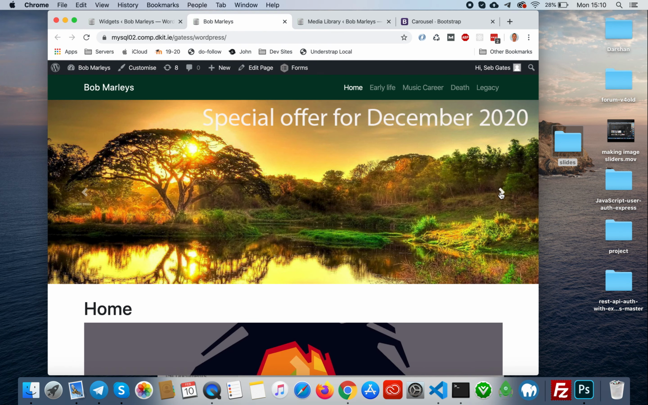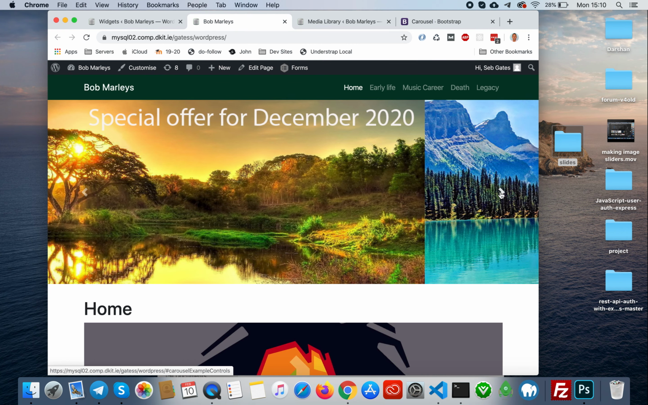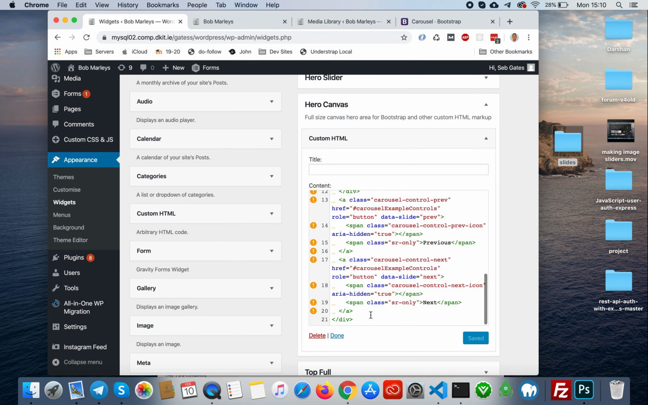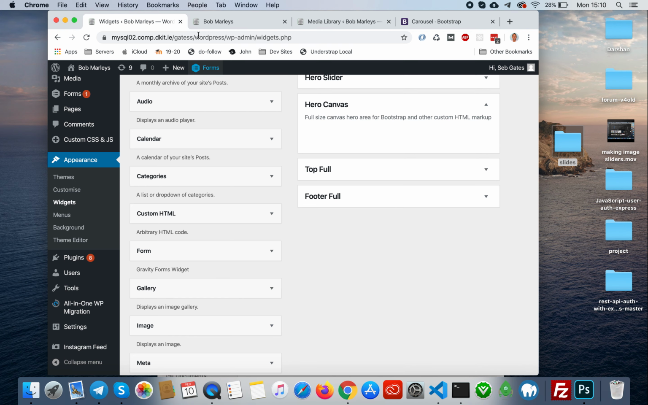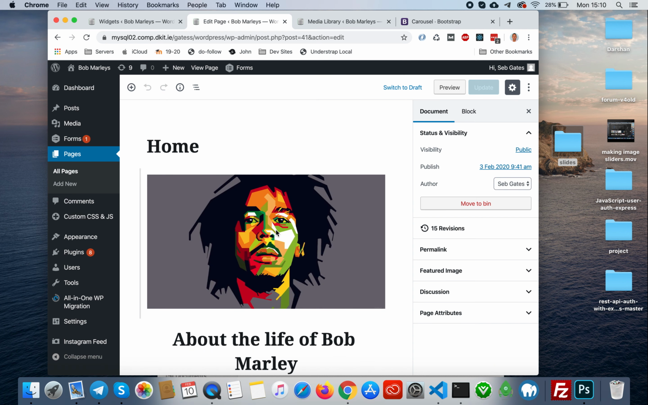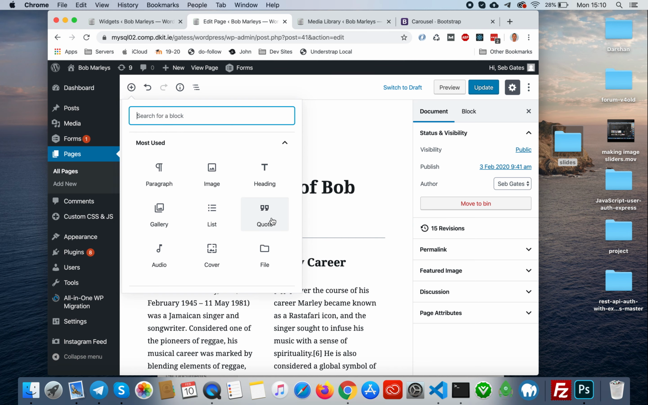Okay, so now I have my slider in from, you know, just a tiny bit of HTML. Obviously, if I wanted to change that location, I could just copy and paste all of that, delete that widget, and it would just go away, and I could go back to the home page. I'm going to edit that, and I'm going to get rid of the image that I've got here, and I'm going to just add a bit of custom HTML.